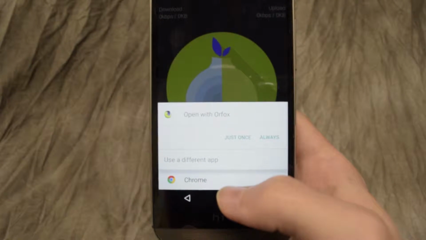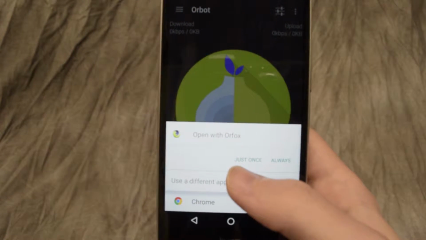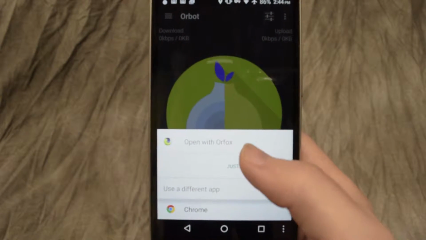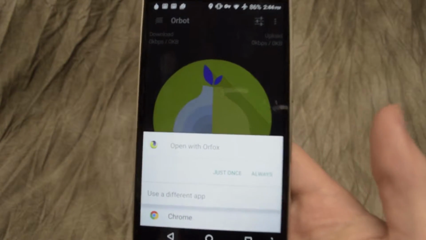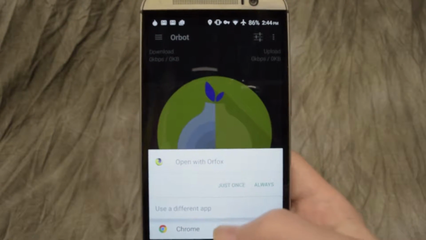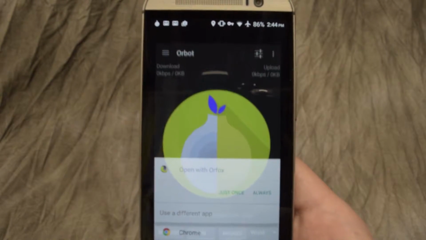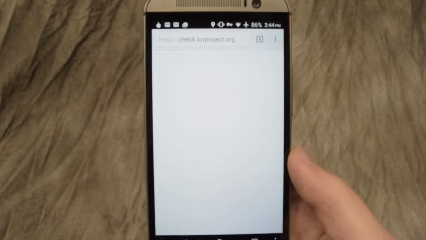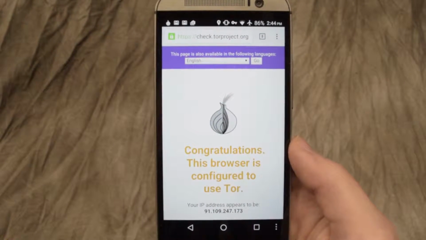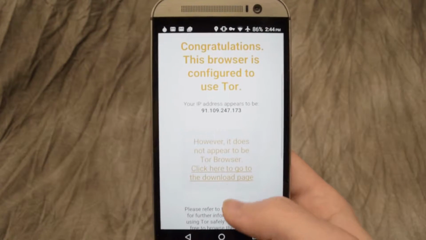And this is an interesting part. The Tor project has its own browser on the Play Store based on Firefox, which is called Orfox, but you don't have to use that. If you're using the VPN option, you don't have to use Orfox. So I'm just going to open it in Chrome to show you that it works in a different browser. I'm sorry if some of this is out of focus. And it says congratulations, it's configured to use Tor.